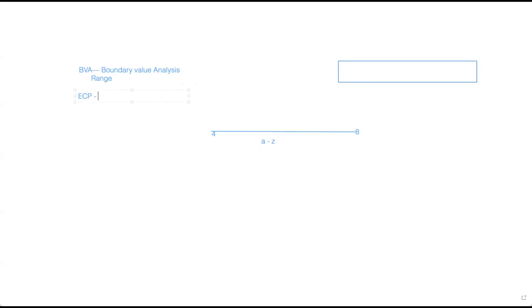Okay, ECP talks only about the values, what exactly it is allowing. Here, the values we are allowing are lowercase a to z. So BVA is the range, meaning we have to check a minimum of 4 characters and a maximum of 8 characters, and with ECP we have to check that the values we enter are lowercase.